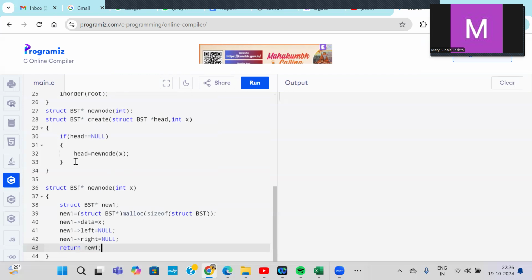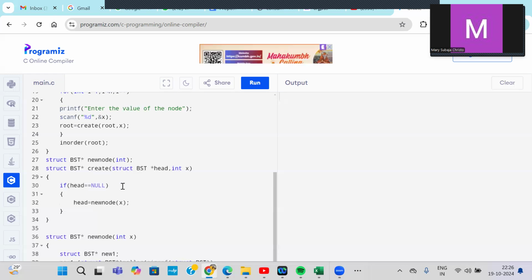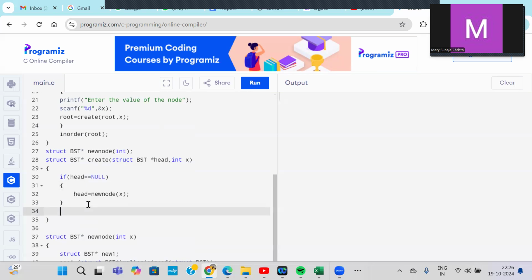When I'm going to insert the next node, I'm calling the same function, right? So first i is equal to 1 means we read the x value and the head is created. When i is equal to 2, I'm calling the create function again. What happened? I'm checking the head value. Now the head is not equal to null. So if head is not equal to null, you go to the else part. Under the else part, we can check the value, right? The value I'm going to insert, that x, is less than head->data.